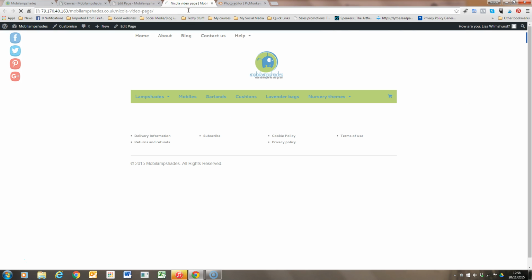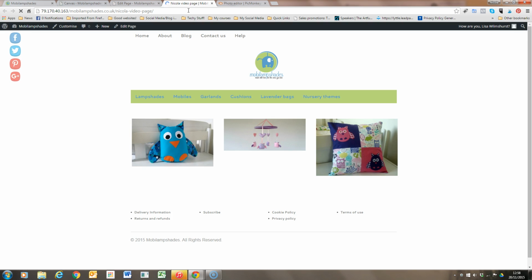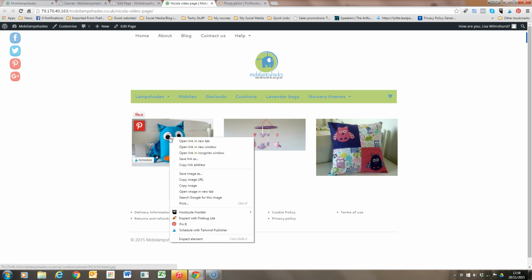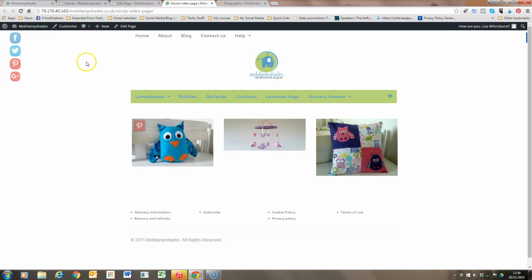Now, if we just refresh and have a look at the page as it currently stands, we've put those photos into 3 columns, and let's see what it does. There you go. So it's resized them into those 3 columns, but you can see what I mean, that they're all different sizes at the moment. And actually what we want is we want them to be the same size square all the way across. So I'm going to go save image as.